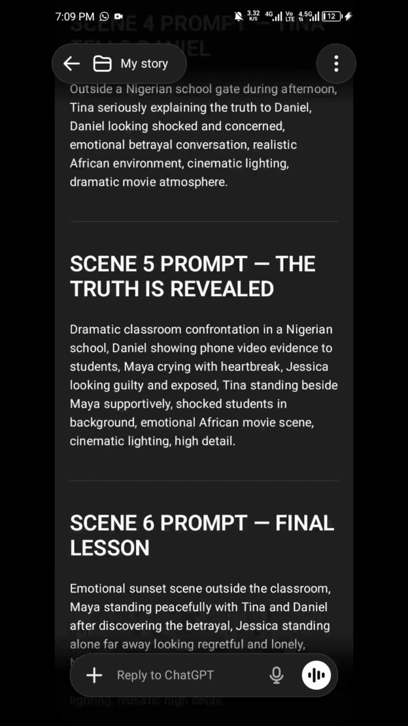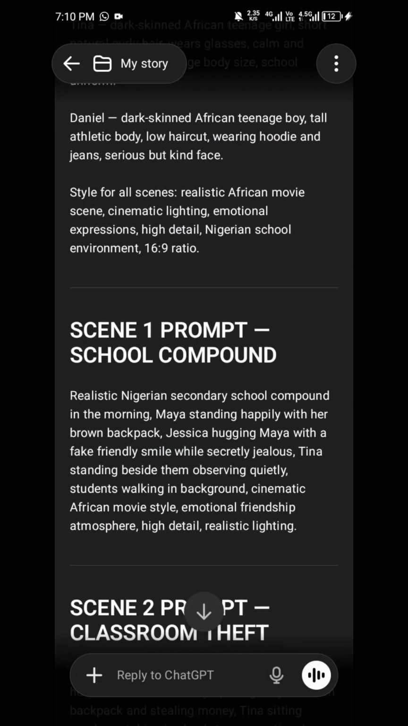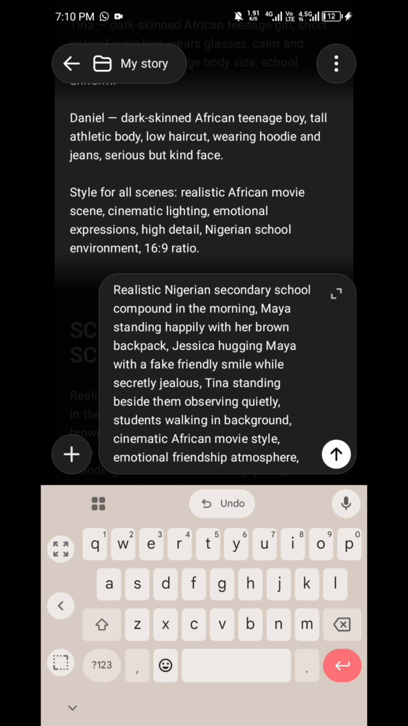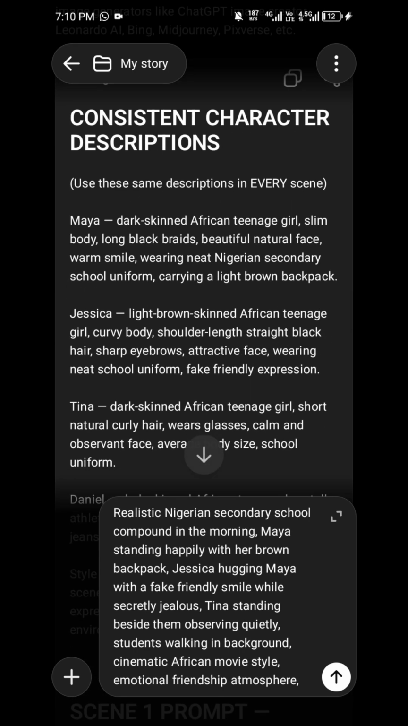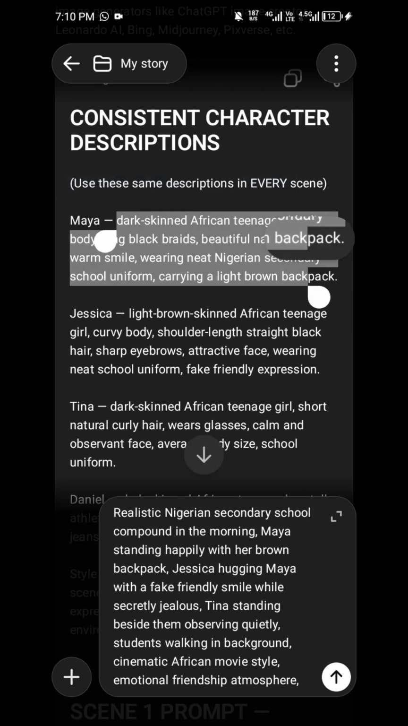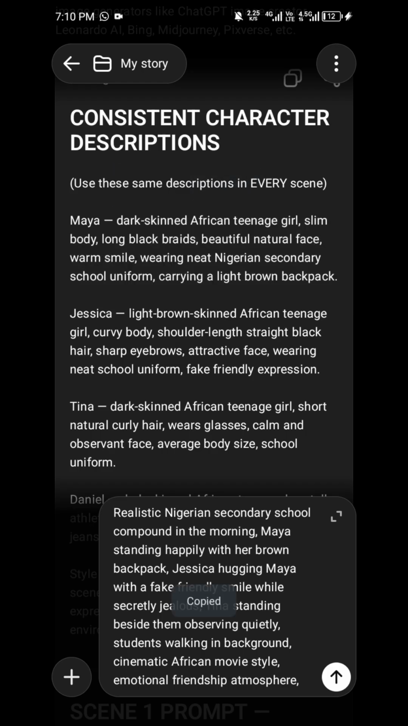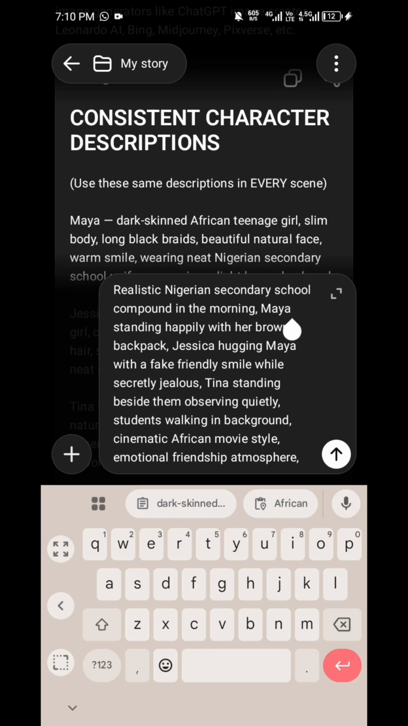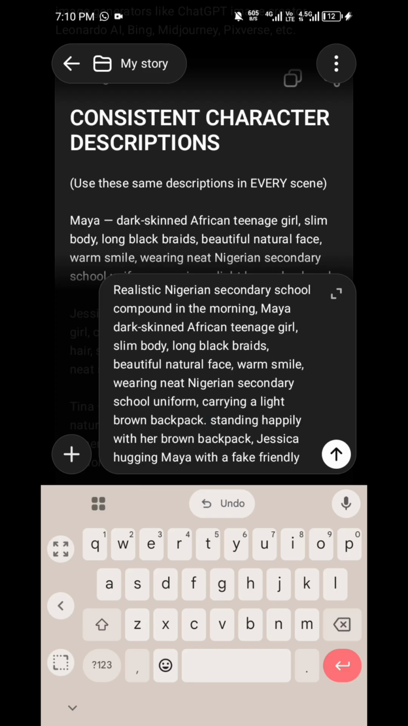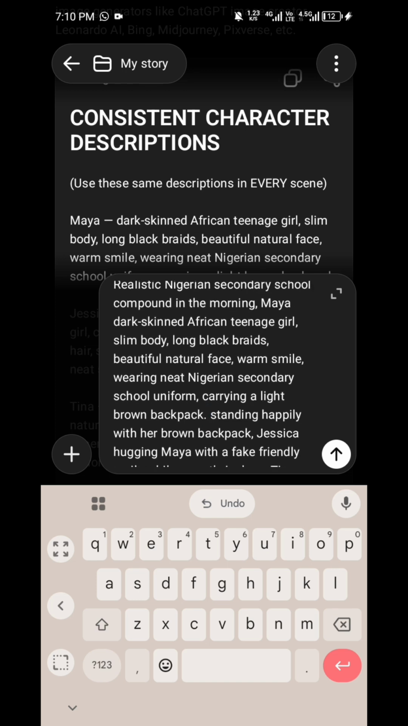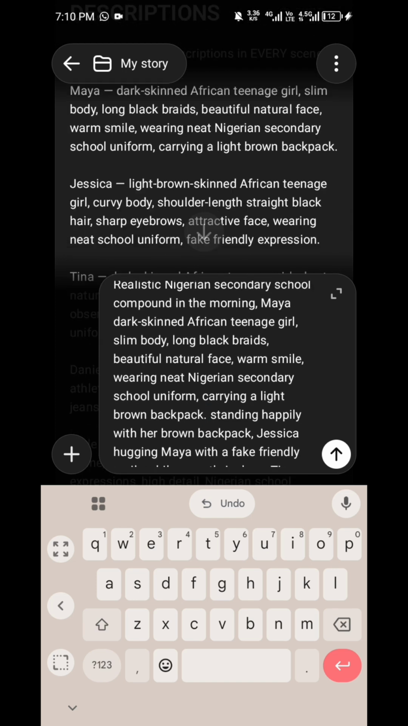AI is always happy when you correct it. So when you keep correcting it, it becomes perfect. Okay, so I've copied one of the scenes. So this is Maya. I have to copy Maya's features and come to Maya at this point. After it, you now paste the features. And another one is Jessica. This is Jessica. You have to go to Jessica's features and copy them, then come after Jessica and paste it.